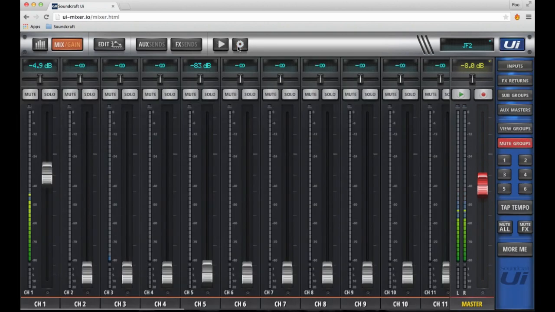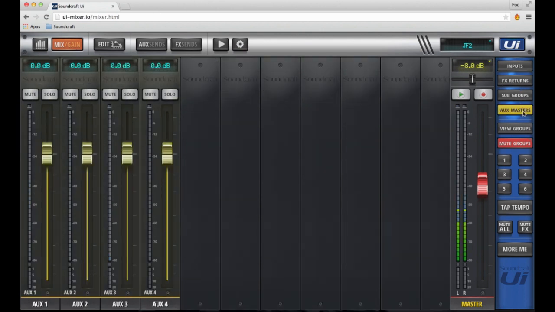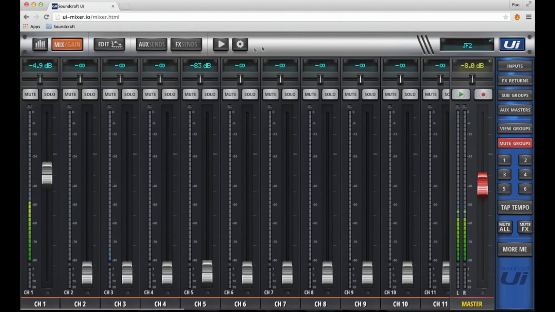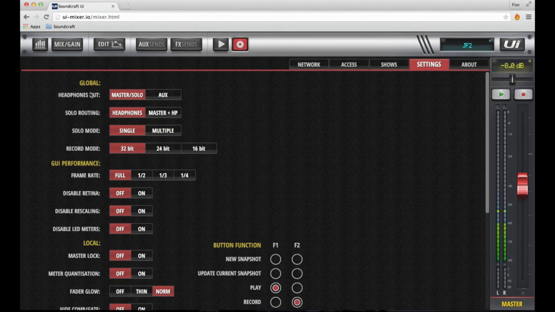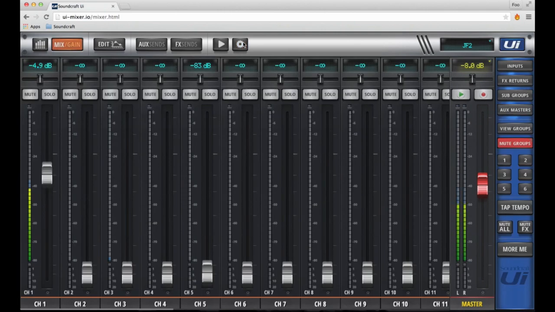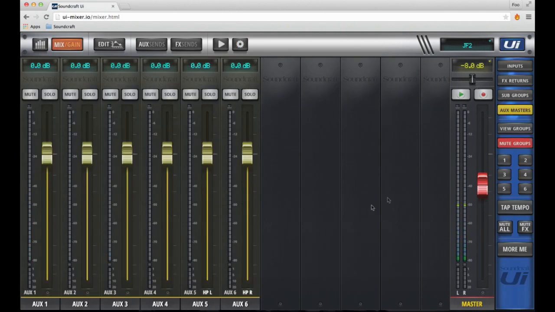Let's take a look. If I go out to the mixer and select augs masters, you can see I've got 4. If I go back to settings and change the mode of headphone out from master solo to augs, go back out to my mixer, I now have 6 auxiliaries.